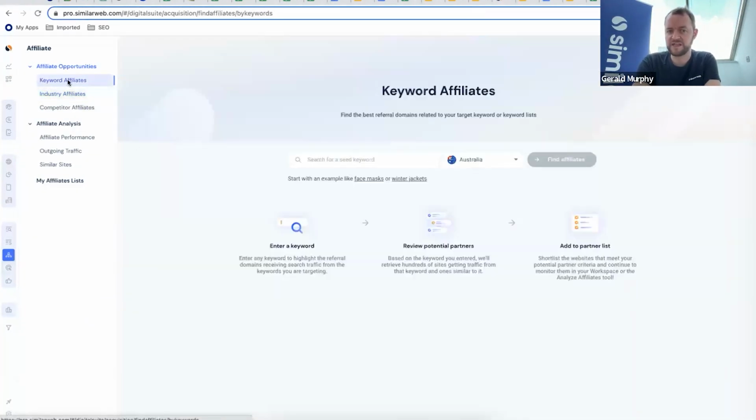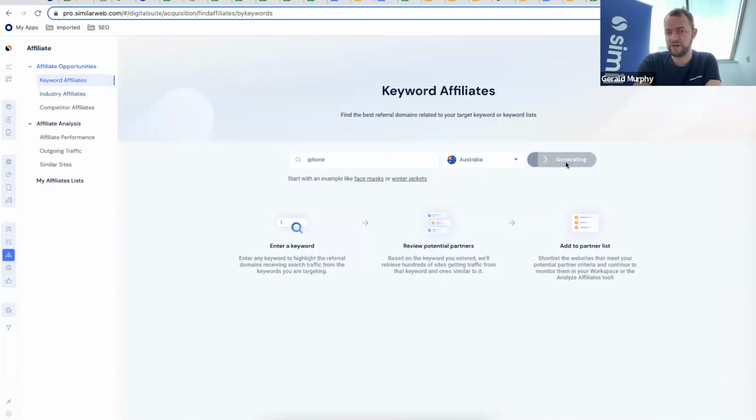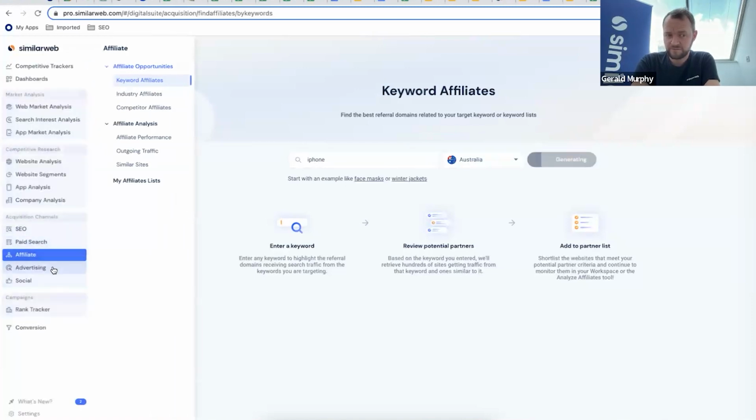You can even get affiliates by keyword. So for example, who speaks about iPhone in Australia? And of course, that might be a much better play if you don't have a lot of budget, for example, for paid search. You might want to start thinking about your other wider digital marketing activities. In this case, you've also got an opportunity to use affiliate marketing.